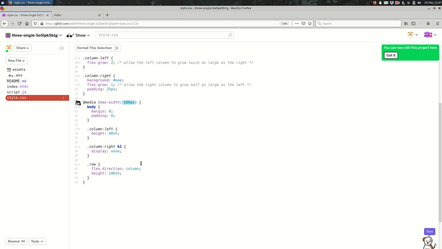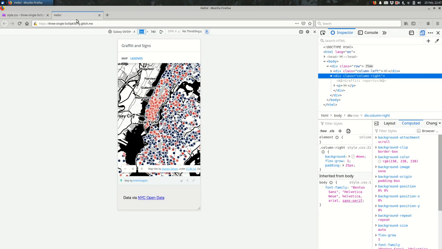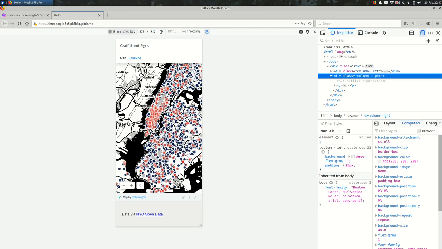You can look at the height of this screen, or you can specify a min width instead to say only have these styles affect screens larger than a certain size. And I'm not being very specific about what number I'm using here. I'm not going to say exactly 360 pixels wide, because what if the person's using an iPhone and it's 375 pixels wide? I still want it to be a phone style.